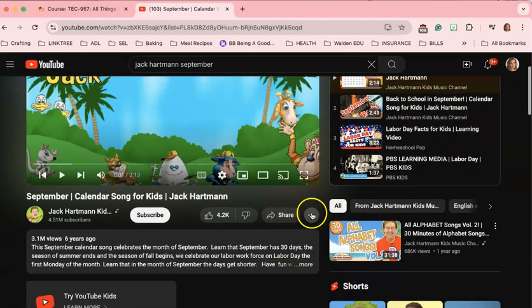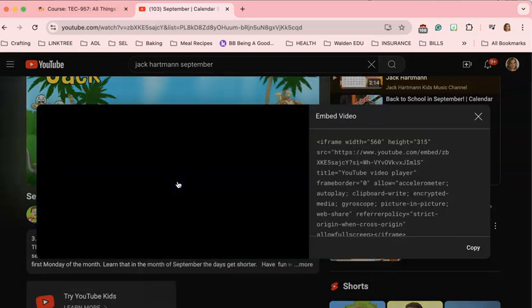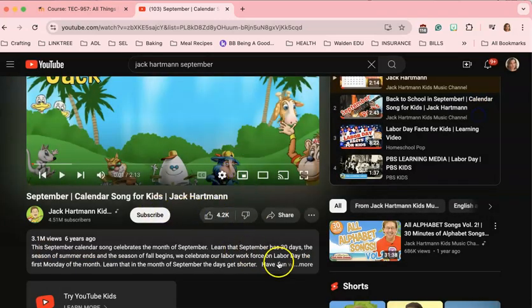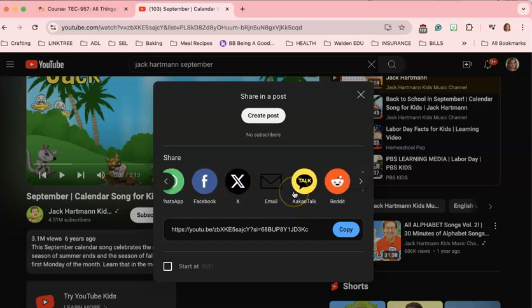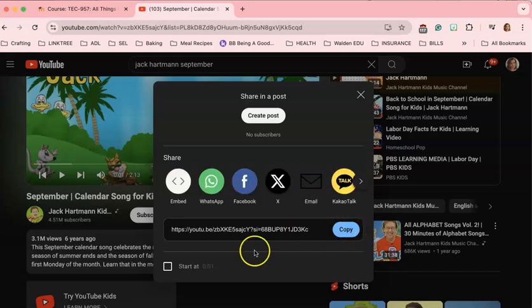If you want to export something like this, you are going to hit the share button, and then you can embed it by copying this. Share. You can WhatsApp, Facebook, X, email, however you want to share your thing. You'll copy your link. You can also change where you started at. So if you don't like the students always hearing, for instance, Jack Hartman, Kids Music Channel, I could start it a little bit in, but I'm not going to edit that in this way.